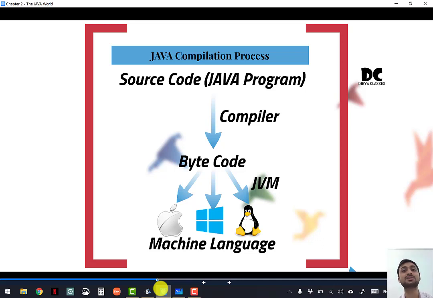The source code is your Java program. All the Java programs you will be writing in class 9, 10 are known as source code. This will be converted to bytecode with the help of the compiler. And this bytecode will be converted to different machine languages. It can be converted to Linux, this is the logo of Linux. It can be converted to Windows, the Microsoft operating system you are familiar with. And it can be converted to Macintosh or Solaris or Android operating system or iOS operating system, also mobile operating systems. And that is done by JVM.